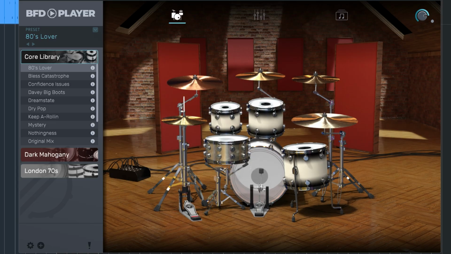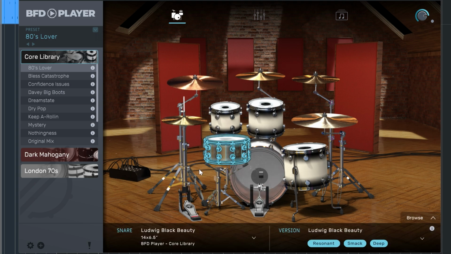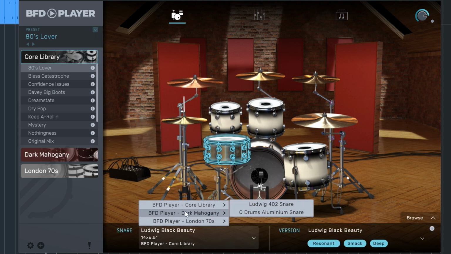Now with these expansions and the core library, you can mix and match all of the drums and cymbals these have on offer. Again, I would start with the sound or preset you like and replace any of the cymbals and drums if you think that's needed.